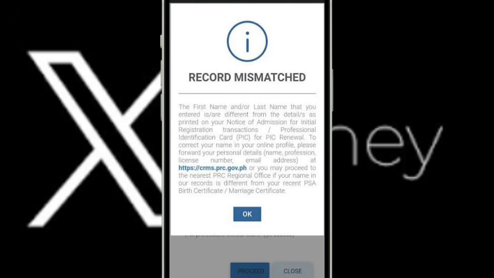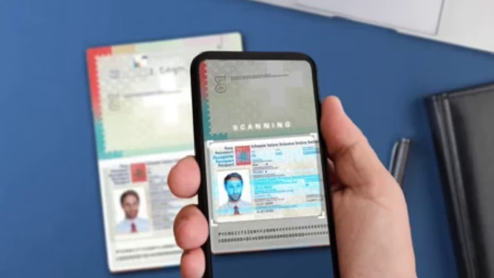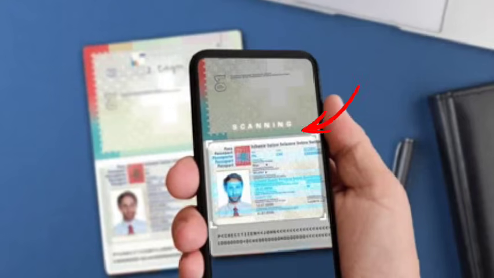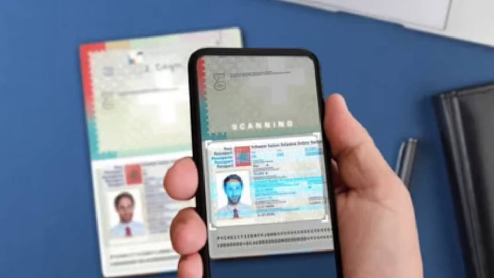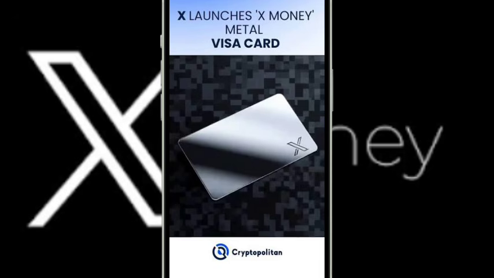If your submitted information cannot be automatically matched against public records, you will be prompted to complete document verification. You will be asked to upload a photo of a valid, unexpired government-issued ID and take a selfie. Once approved, your virtual X card is activated automatically, allowing you to use it immediately for online purchases or add it to Apple Pay and Google Pay.